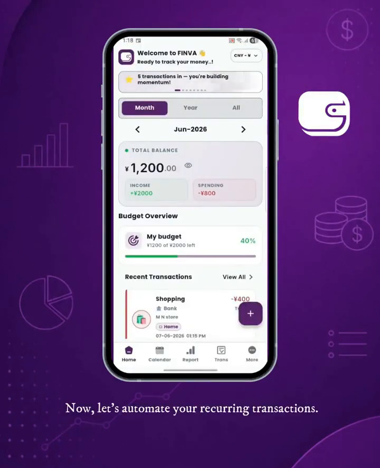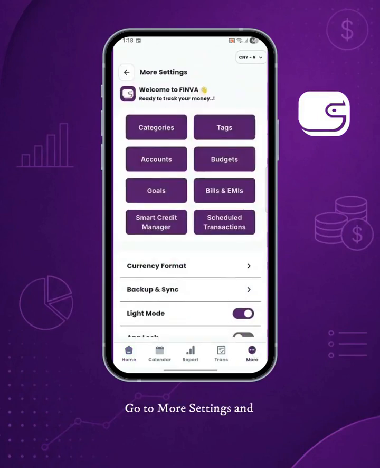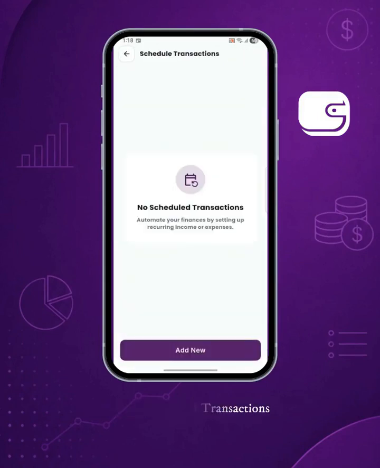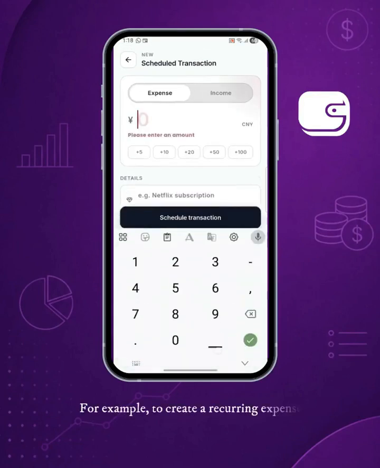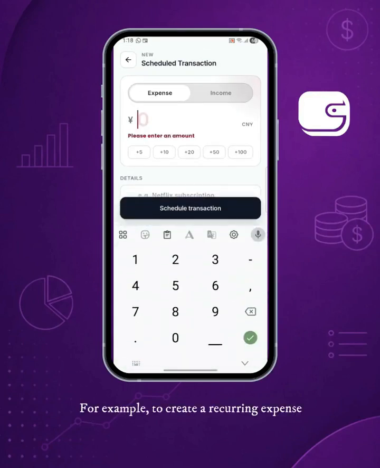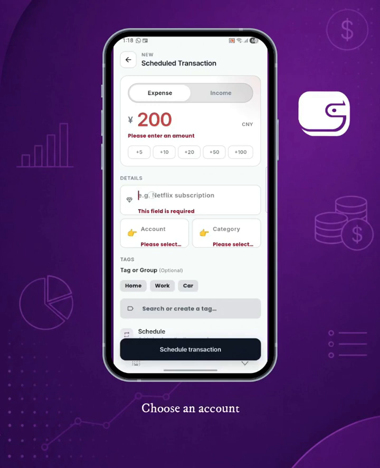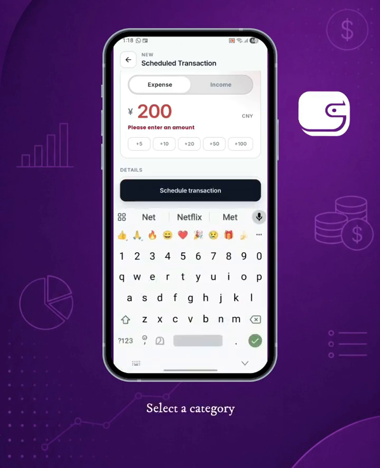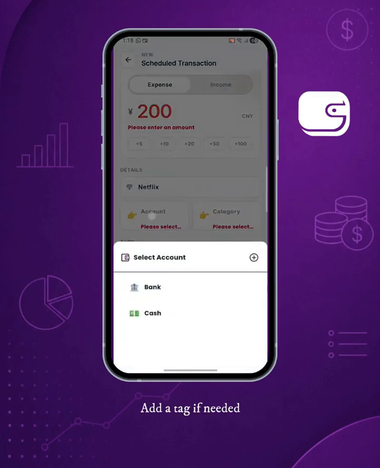Now, let's automate your recurring transactions. Scheduled transactions help you automatically record recurring transactions. Go to More Settings and select the Scheduled Transactions. Tap Add New. For example, to create a recurring expense, select Expense, enter the amount, enter a title, choose an account, select a category, add a tag if needed.